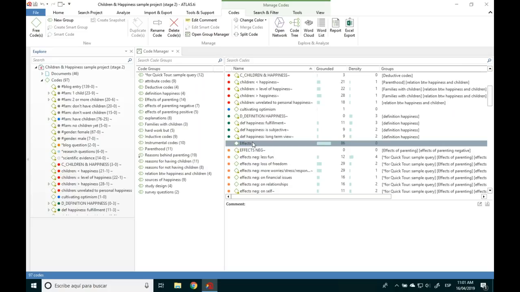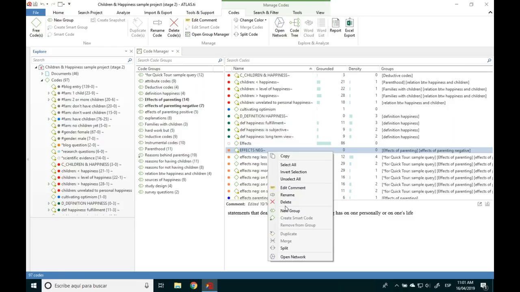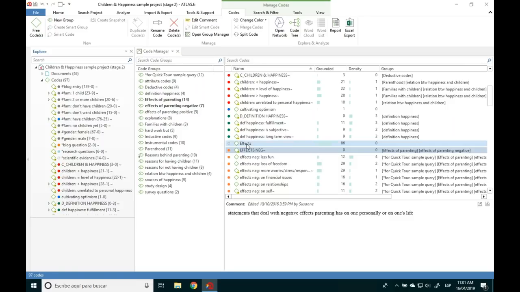So let's imagine I have a code here, effects, and I realize I accidentally made a duplicate. I have effects, but I have negative effects right here. But I didn't realize, and shoot, now I have these two codes with different quotations. But I don't want to just delete a code, because if we delete it, we'll lose all those associations we made with the quotations. So what we can do is merge.